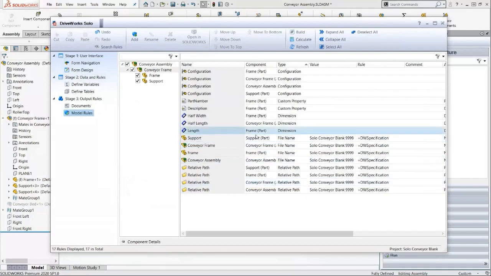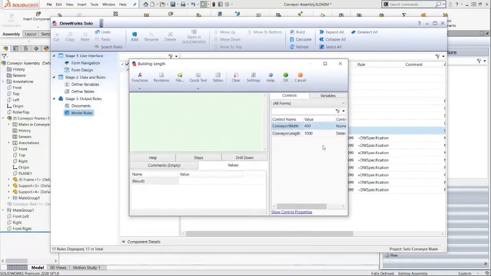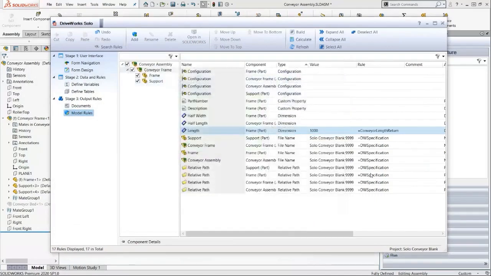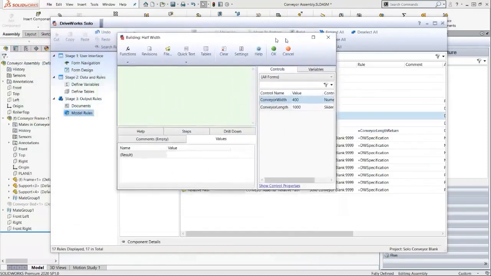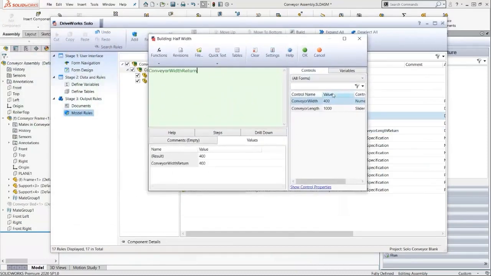Let's start really simple. I'm going to start by writing a rule for the length. So I'm going to open that up, and I'm going to go to the right of the screen here and double click on it. This is where my controls are. So that conveyor length control, I just double left click on it. I hit OK, and there's my first model rule, really. Let's go to the half width. This one is slightly more involved. I want the conveyor width, but I'm going to divide that in half.